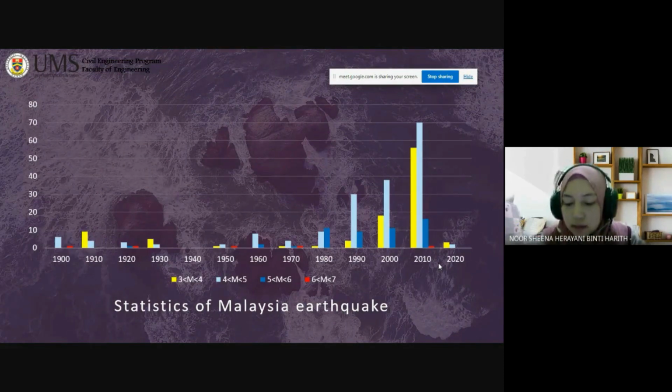From this statistic, our country has already experienced, as you can see in the red color, magnitude 6 earthquakes, starting from 1900, 1920, 1950, 1970 until 2010. So we have received 5 major earthquakes that occurred in our country. So we have already experienced that.